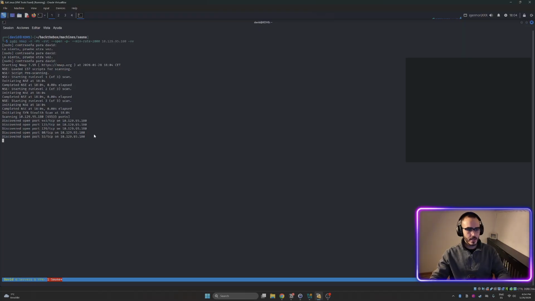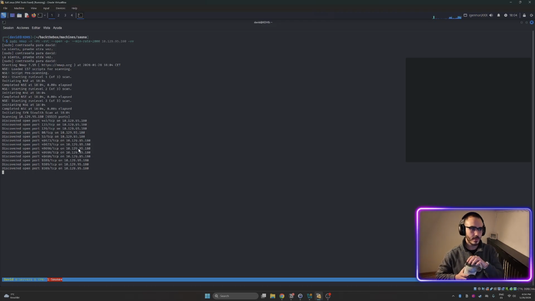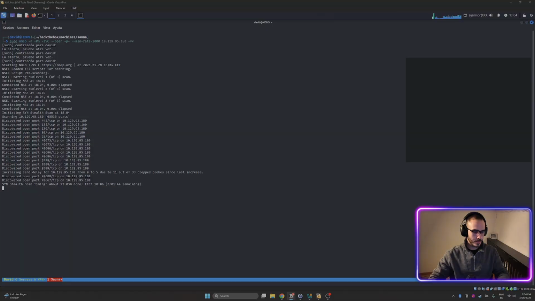Yeah, now it works. So we have the common domain controller open ports. Let's leave it running.